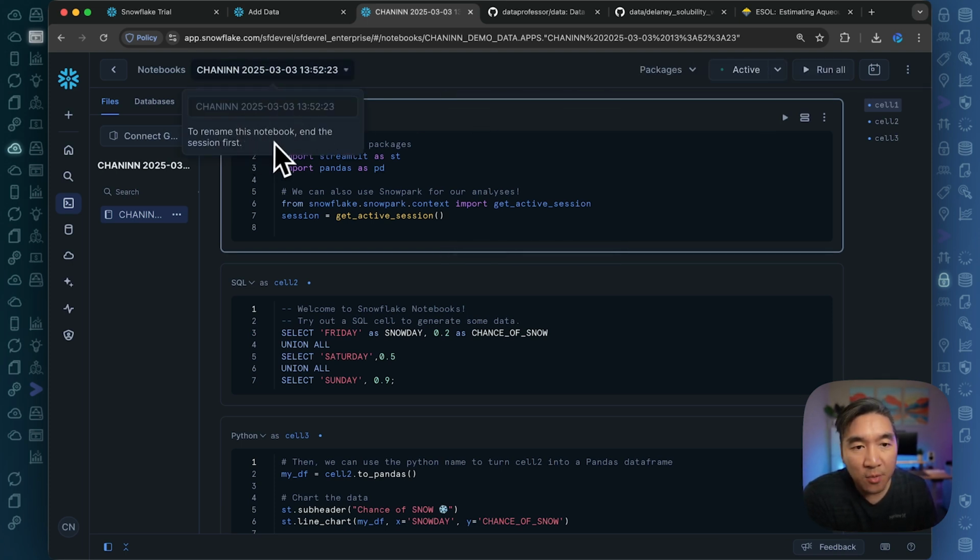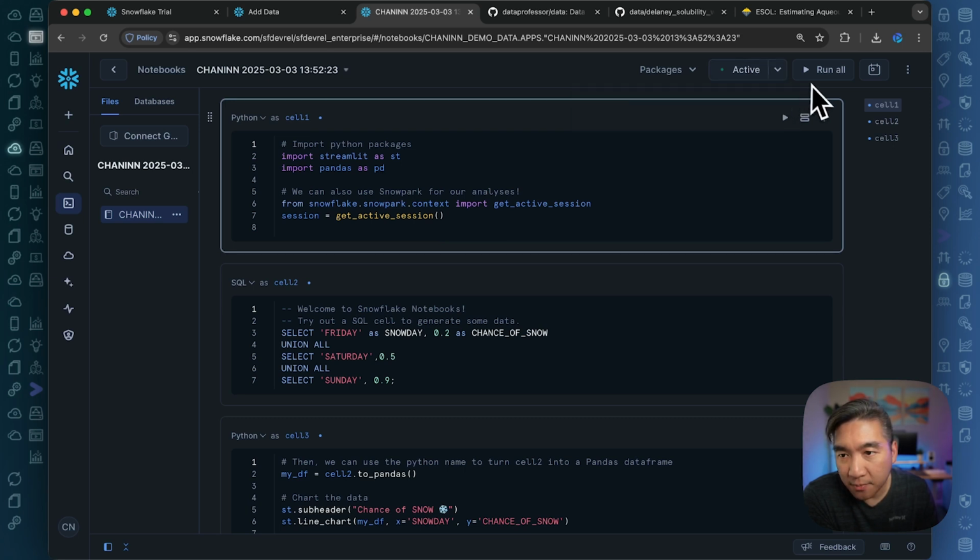So if you want to rename your notebook, you have to end the session first. I have already started the session, so if we want to rename it, we'll have to do it before activating the session. We could do that later.